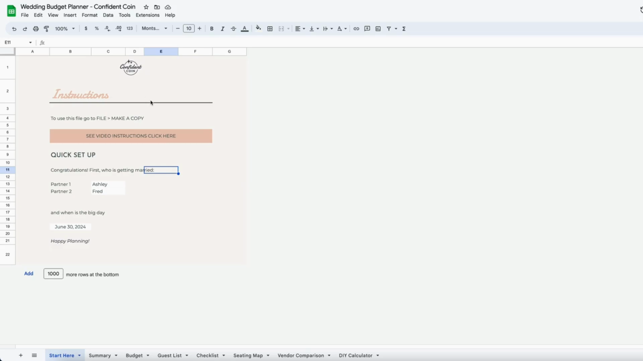Today we are going over the instructions for our wedding budget planner. So when you first download the file, you will download a PDF that includes a link, and once you click the link, it will prompt you to make a copy, and once you do that, you will be brought to this document right here. So we are obviously watching the video instructions, so you've clicked this link.